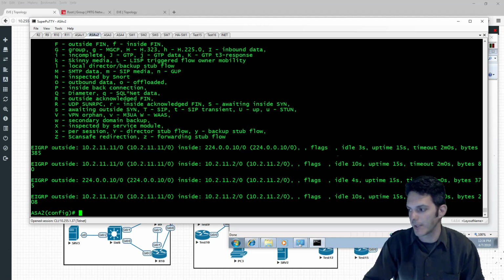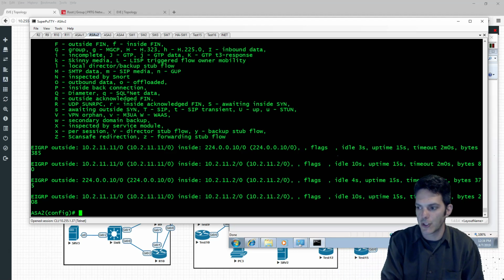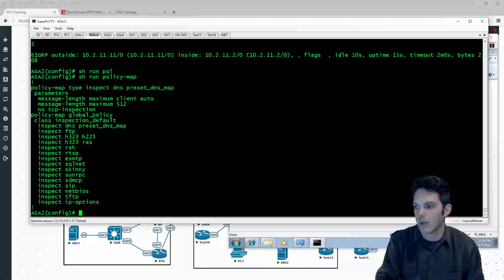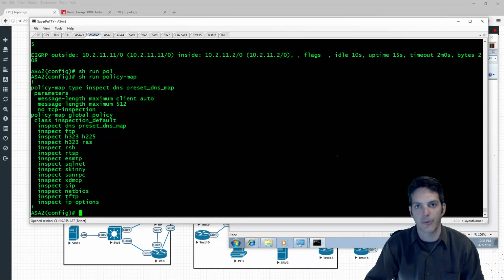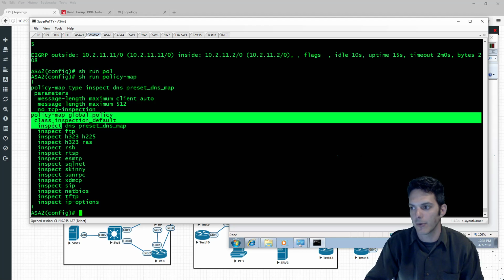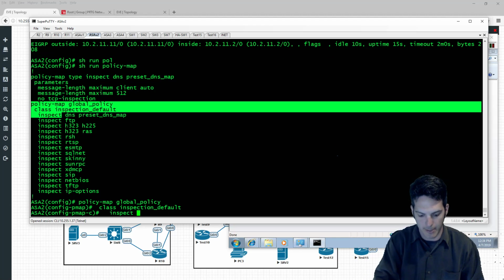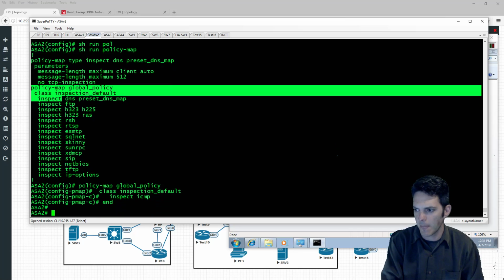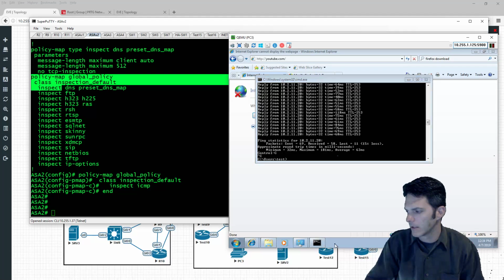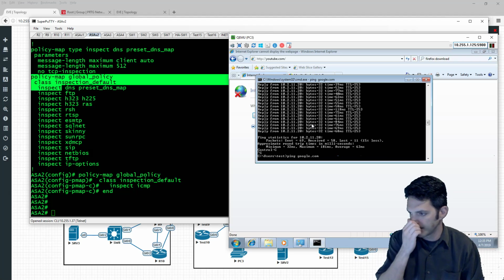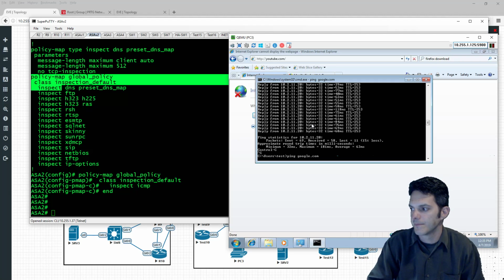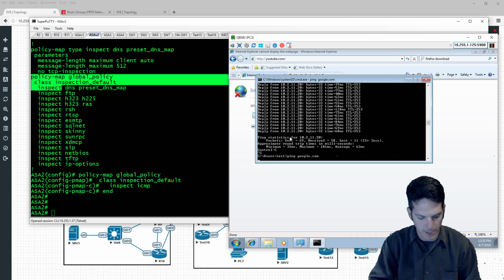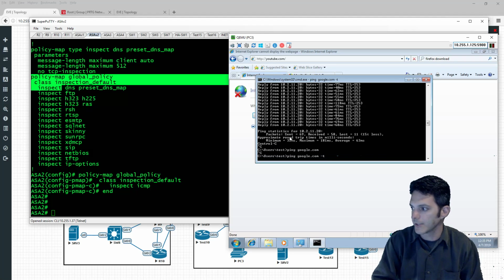Here's the drawback to doing it this way though. If I go back to here, one thing I have to do is a show run policy map. Underneath here, I'm not permitting ping through. So let me go ahead and allow ping to go through real quick and type in ICMP. And let's go back to here and hit the up arrow. Let's ping Google again. So we're pinging Google. Let me just do a long-term test.